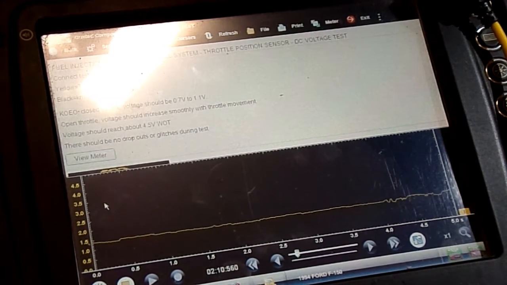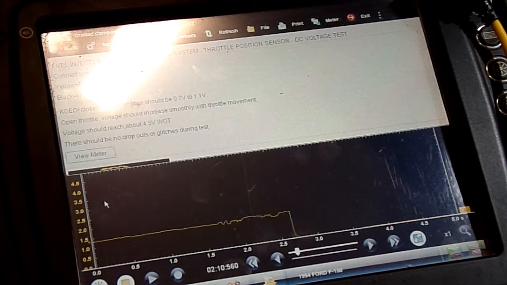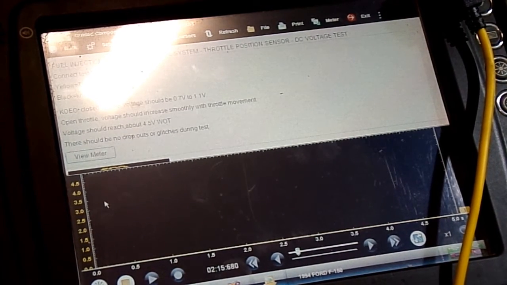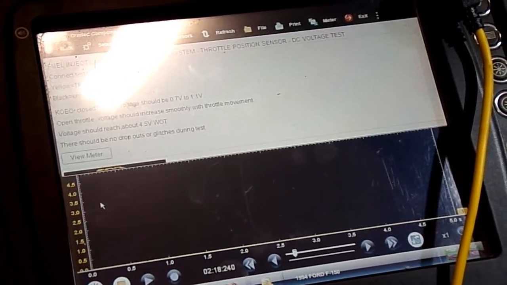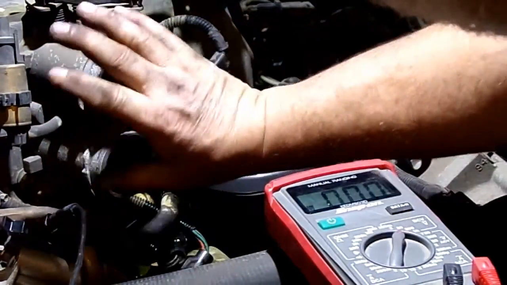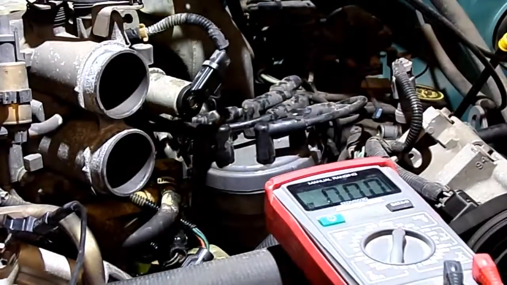So we've got a throttle position sensor that is bad. Go ahead and get that put on. Try to find little holes for this little fillet here. We'll have to take this throttle body off to be able to replace that sensor.